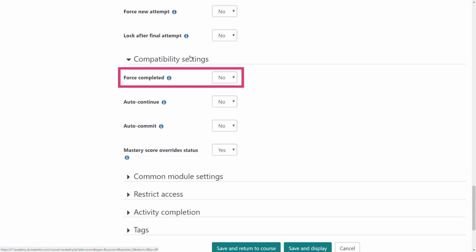If Force Completed is enabled, this will result in the SCORM status being marked as complete, even if a learner logs out without completing the activity. The next time the learner logs in and starts the activity again, this will count as the learner's second attempt. If Force Completed is not enabled, then when a learner logs out halfway through completing a SCORM activity, the learner will remain on their first attempt the next time they start the activity.